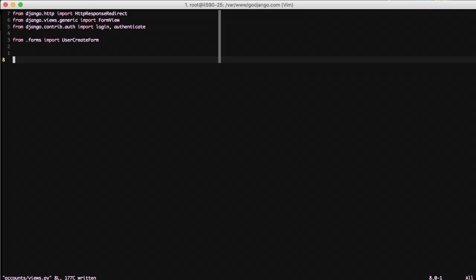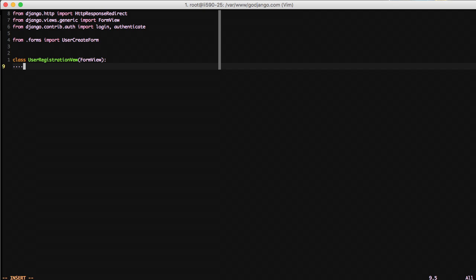The authenticate function actually authenticates a user. It double checks the username and the password, and then the login actually logs the user in and sets the user to the current request object. And then finally, we're importing the user create form that we just created. So first, we'll start with our class declaration of class user registration view. We'll inherit from form view, and we'll start by setting the template name to accounts register.